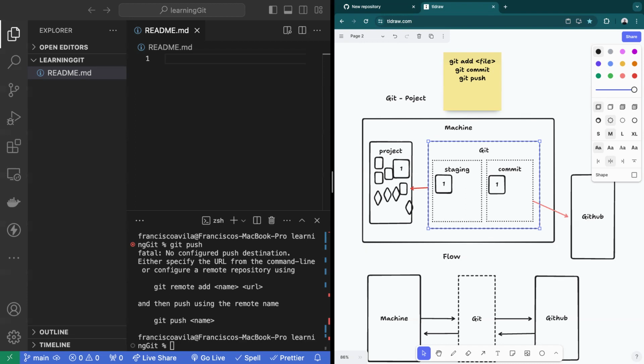Daniel? Yeah, so just for clarification, when we're pushing our files with Git, we're actually just sending the logs itself, not the files, right? Exactly. And then the logs are the directions for GitHub. Yes. Okay.